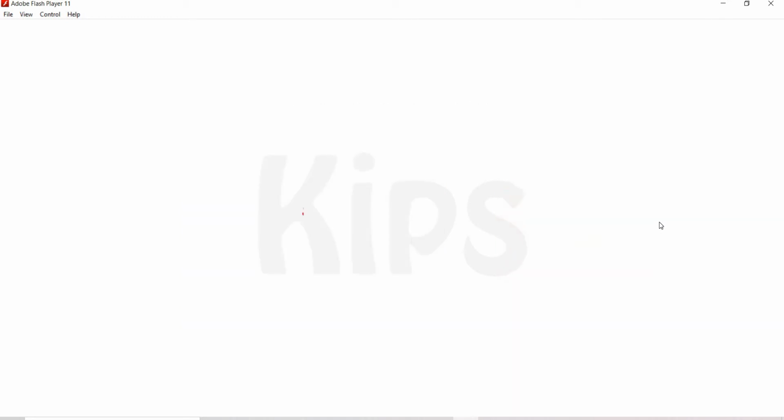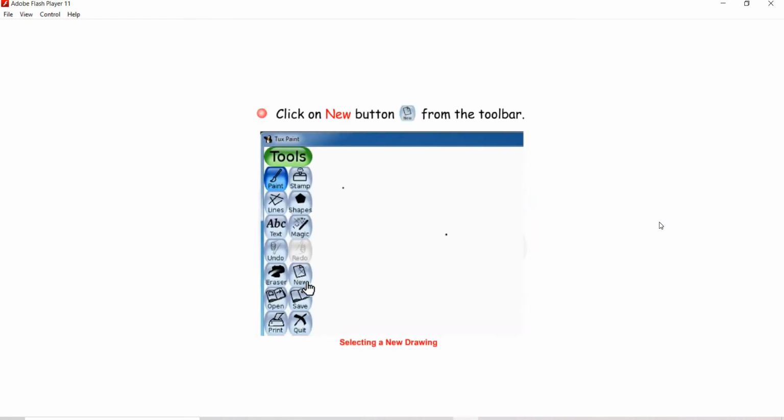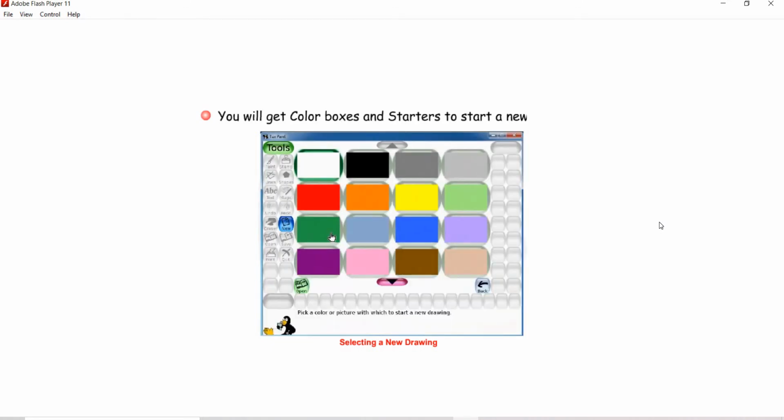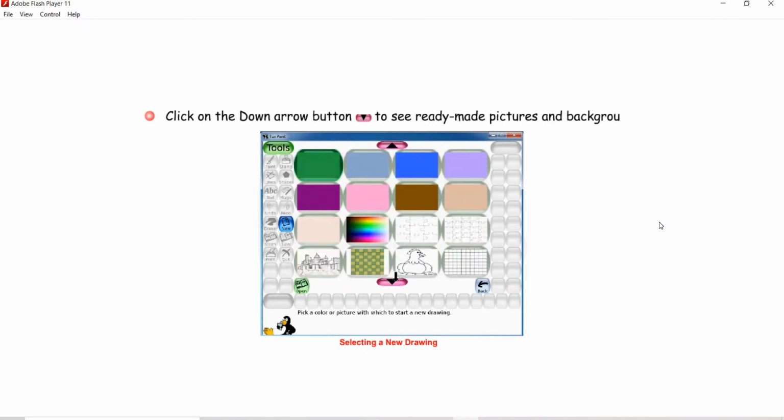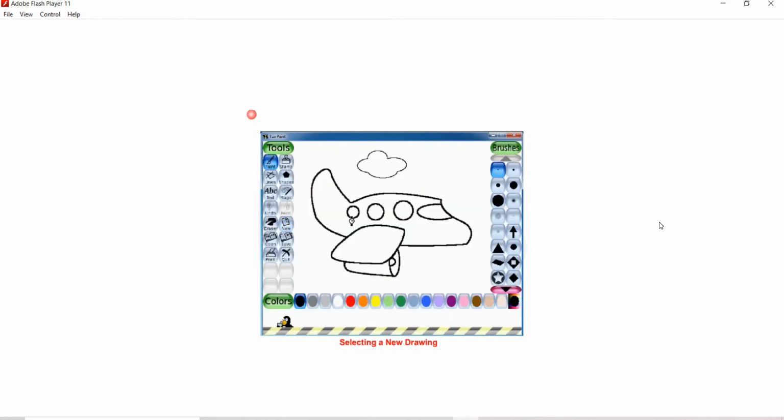Let us now learn how to start a new drawing. Click on New button from the toolbar. You will get color boxes and starters to start a new drawing. Click on the down arrow button to see ready-made pictures and backgrounds. Select the drawing and double-click on it. The picture will appear on the drawing canvas.